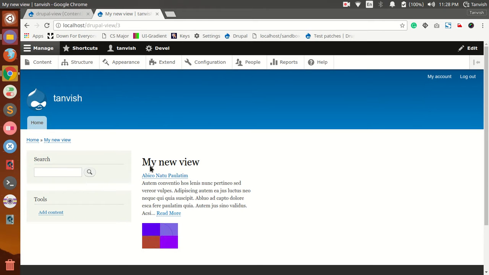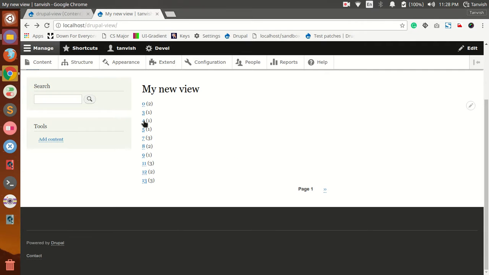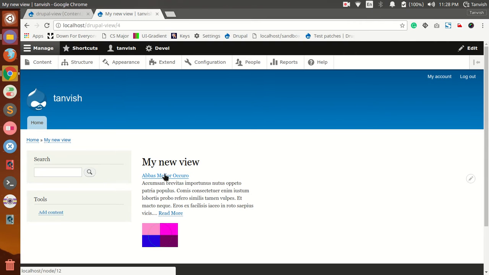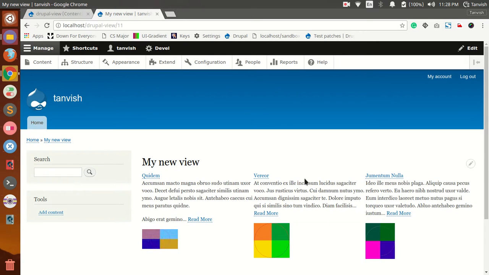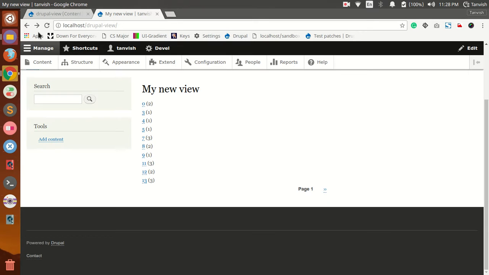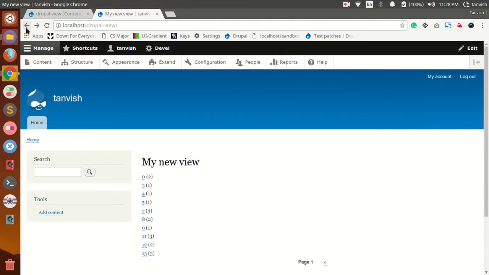So when I click on 3, I'll be able to see the blog post from this guy or this girl, and when I click on 4, I'll be able to see it from this person, and when I click on, say, 11, I'll be able to see the blog post from this person. So this is what the contextual filter is all about.